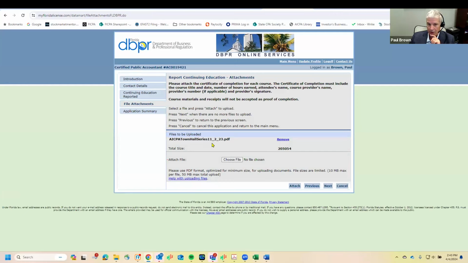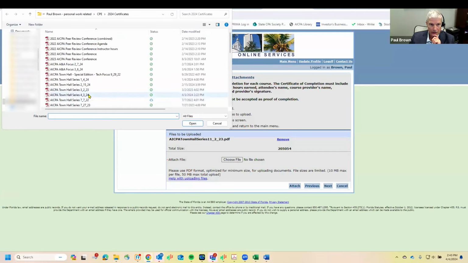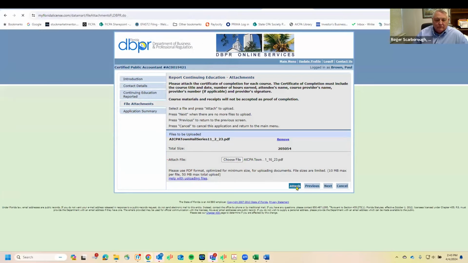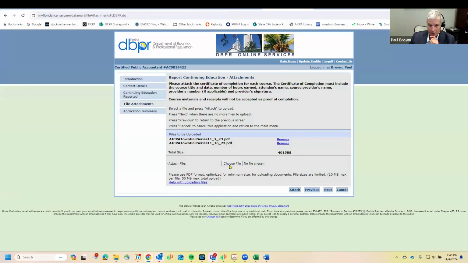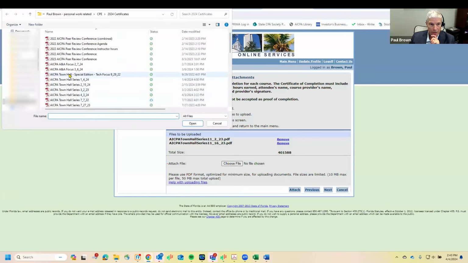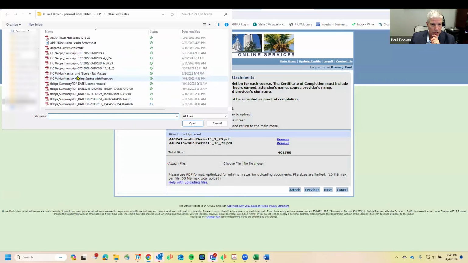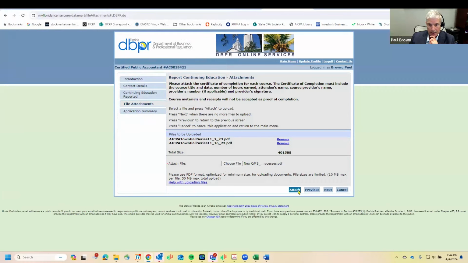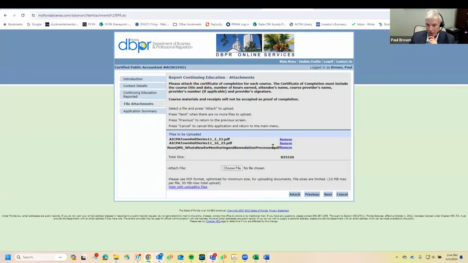So now it's up there. You see that one. So then choose a file again. And then I did this date, open, and then attach that. That gives me the second one. And then for the third one, this was the new quality management standards, and then attach that one. So now I've done all three of those courses.